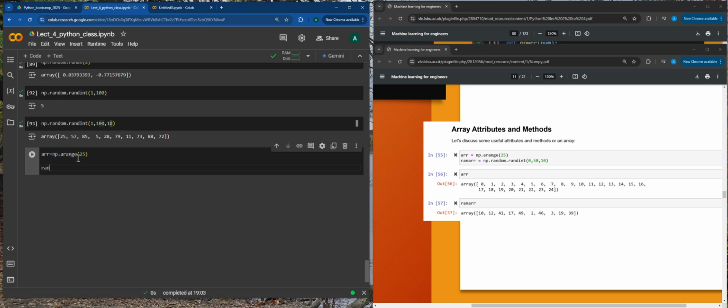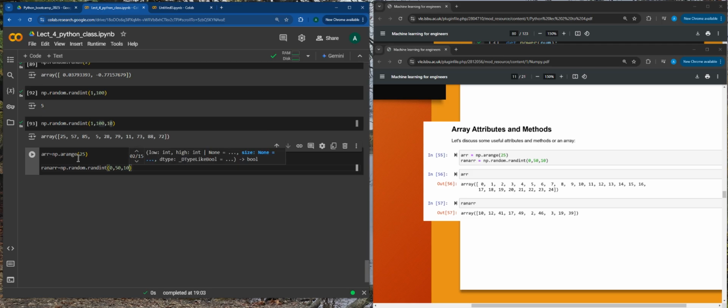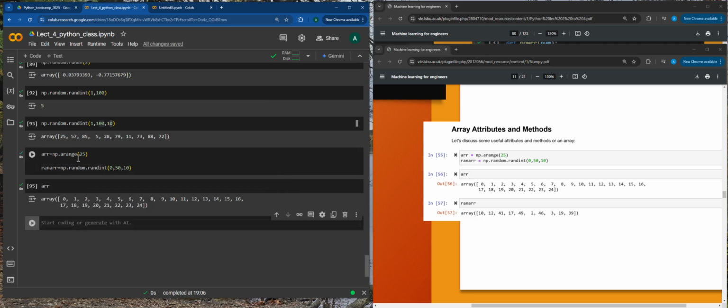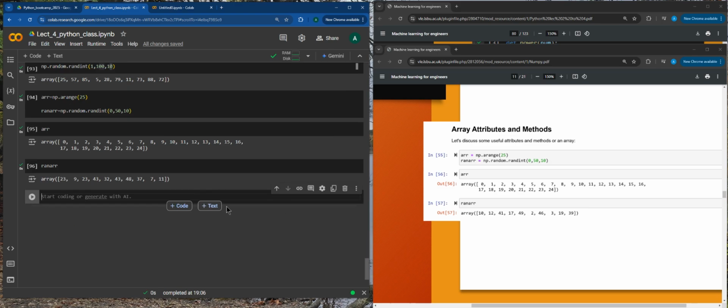And random array equals np.random.randint, and that's going to be 0, 50, and 10. Okay. And if I call them, as you can see on the slide, it's an arr. Okay. So we got these two vectors, and I hope none of you are asking, oh, what happened?